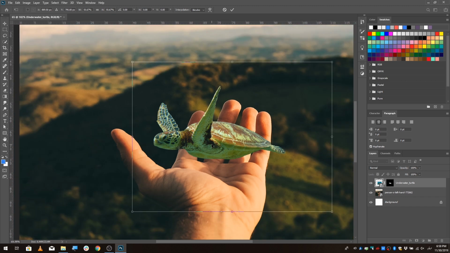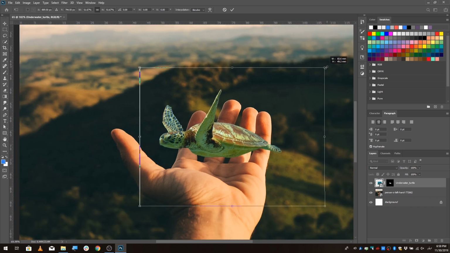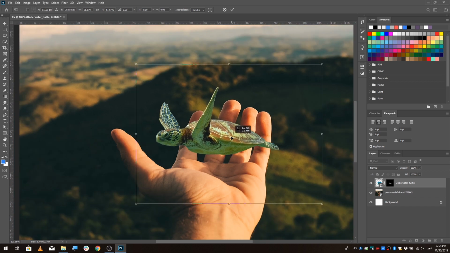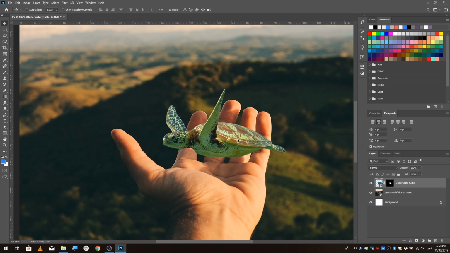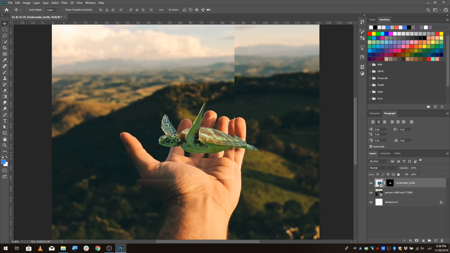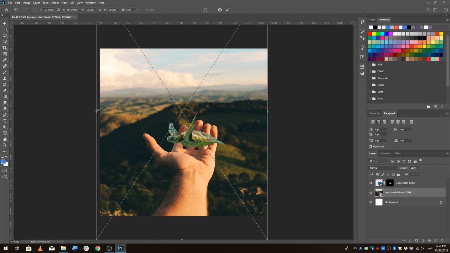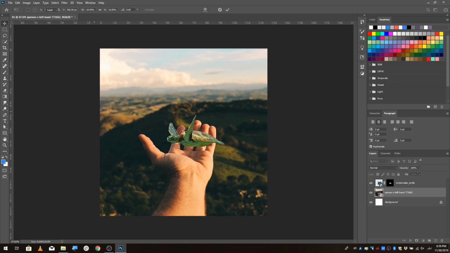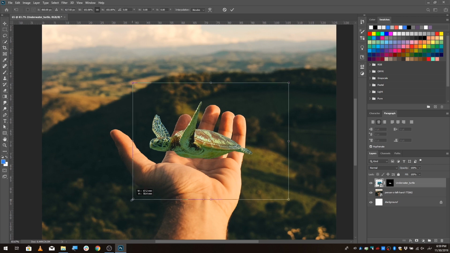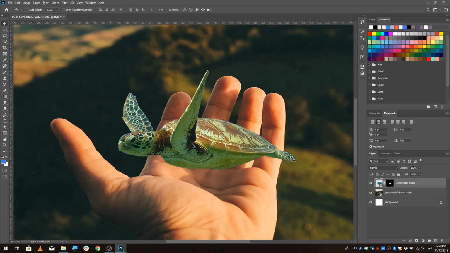I'm going to be shrinking the size by pressing shift and alt key. Now the next thing would be to color correct the turtle image. I'm actually trying to figure out where the shadows will go if the turtle is this big. So we are going to have to resize the image later, I think.